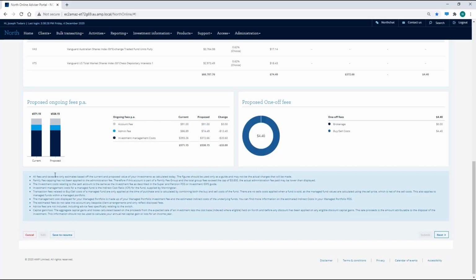So as we mentioned at the bottom of the page, the fees are subject to change because all fees and taxes are estimates only based upon the current proposed value of your investments calculated as of today. Those figures should only be used as a guide, and the actual amount charged may change. And we mentioned earlier the family fee capping has not been applied to the admin rate. So therefore, this account is a part of the family group and the total fees are agreed outside that cap. So it doesn't take into consideration the sequencing or when the fees are applied in terms of those caps. Talks a little bit about investment costs as well, and I'll let you read through all of these too.